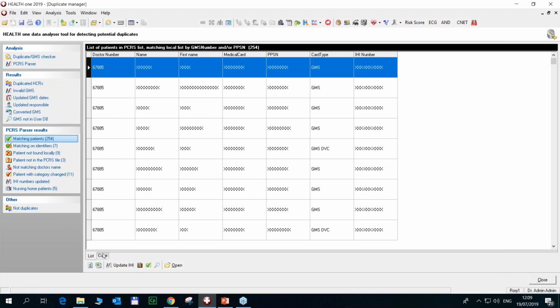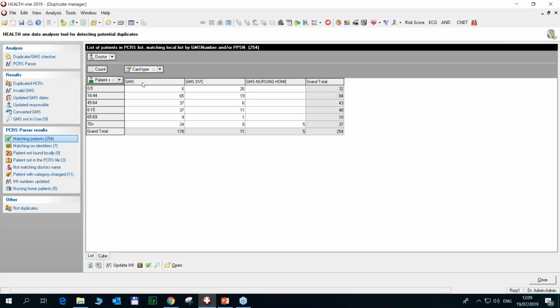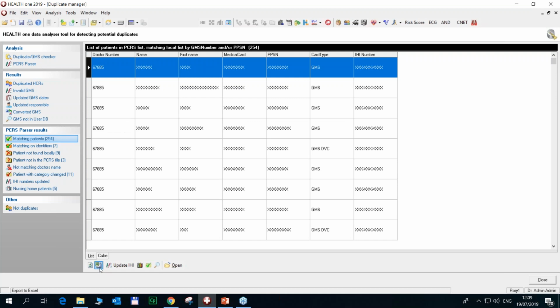You can also, on the second tab across here, you have a cube analysis. If you click on that, you can see it breaks it down by your GMS by age, and you can see your different nursing home patients and stuff. So you have a nice little analysis in there just for your own records. You can also export your list to Excel if you needed to. But to be honest, there's nothing really that needs to be done with this list. This list is just telling you that out of your 270 patients, you've got a match of 254. So the next list down is one that we'll focus on.